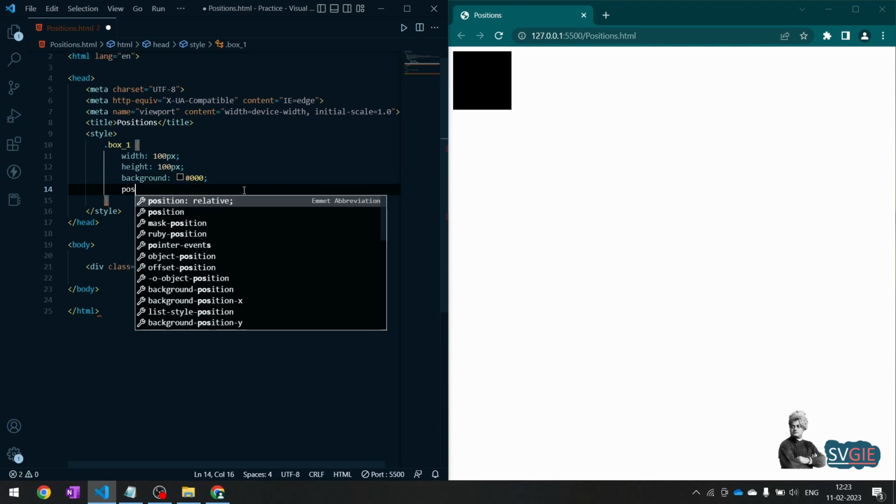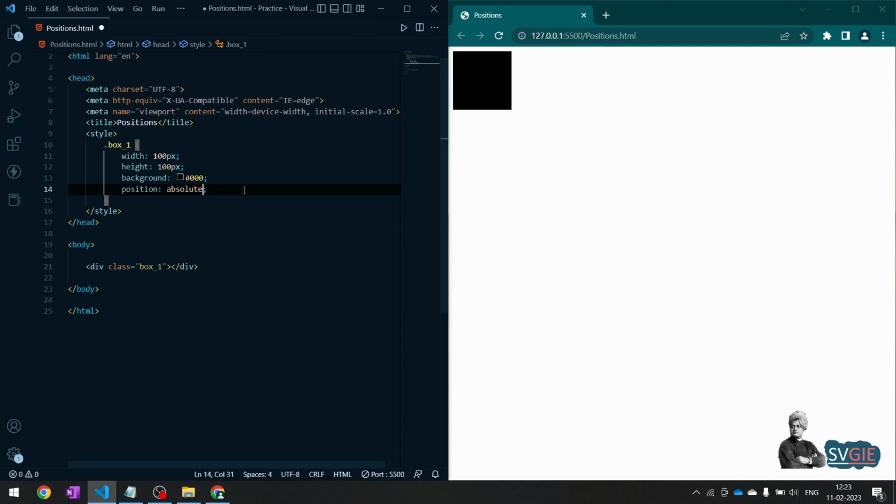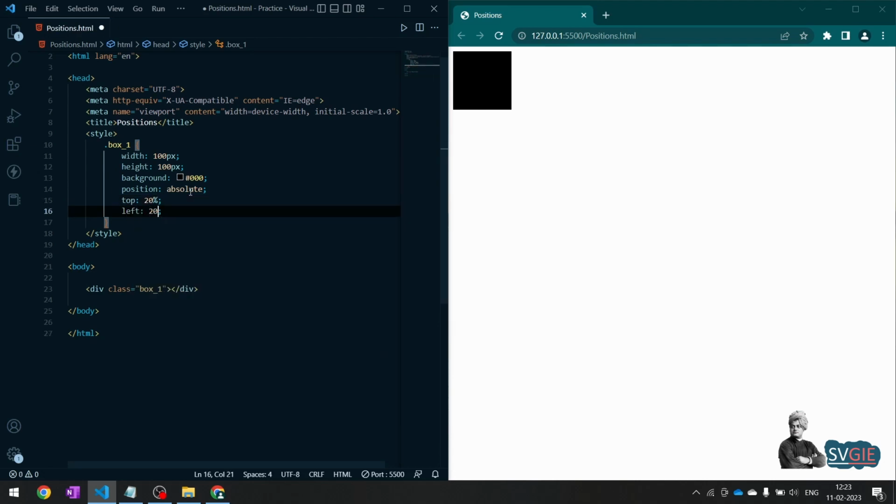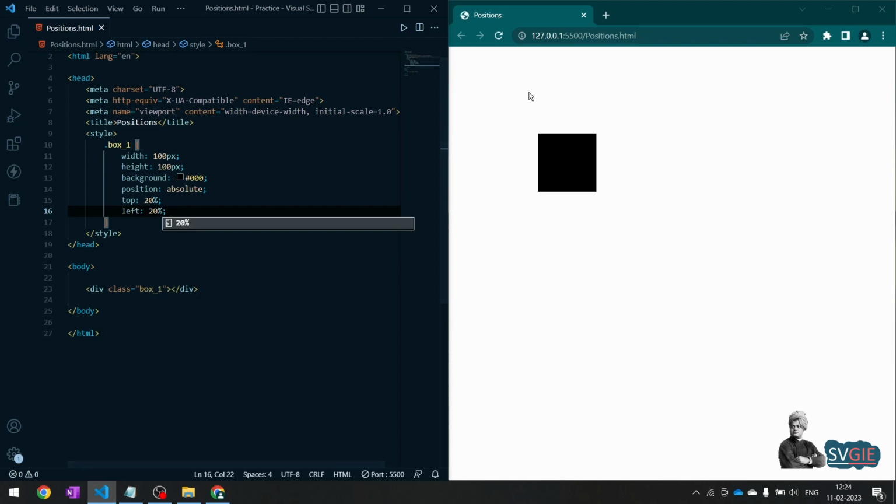For that you have to write position and then absolute. Then you have to mention two properties: from the top how much space you want, and from the left side how much space you want. You can use combinations like top and left, top and right, or bottom right and bottom left. So let's take top 20% and from the left side 20%. Now you can see it is positioned right here. It means from the top we have 20% free space, and from the left side we also have some space.